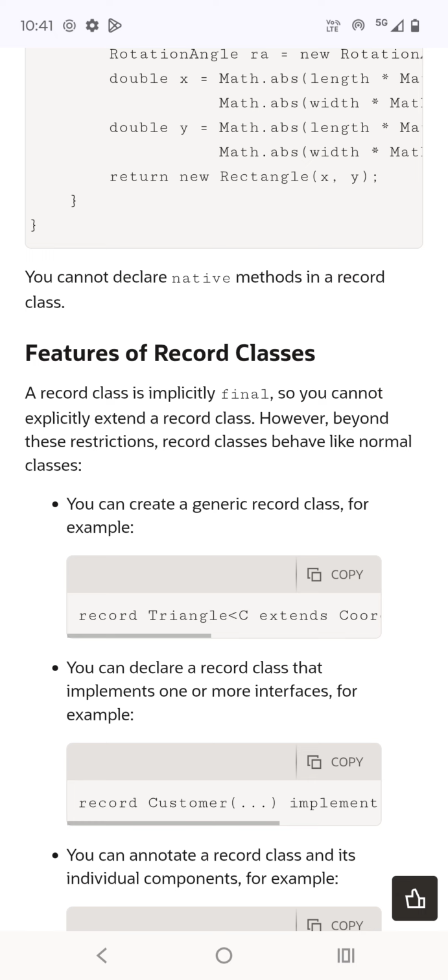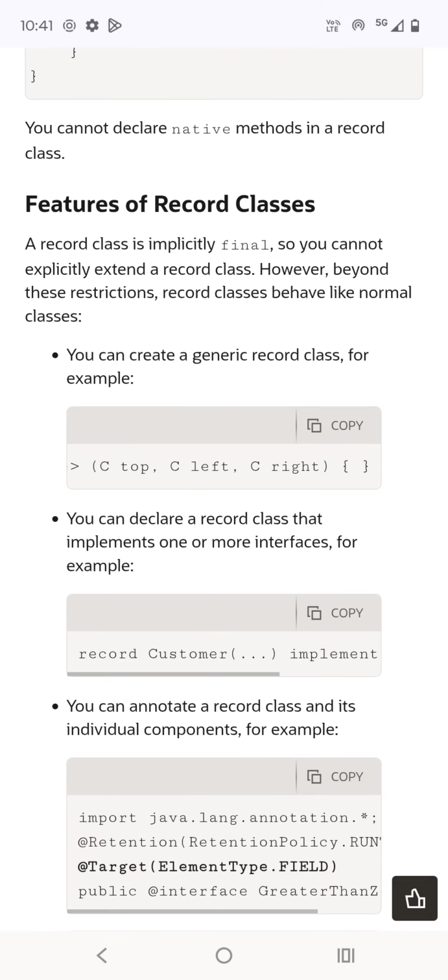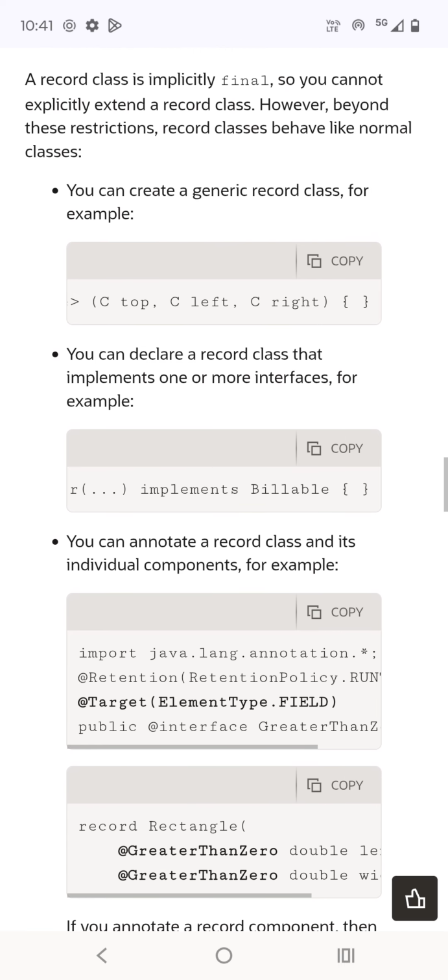Okay, these are as per the Java rules. However, beyond these restrictions, record classes behave like normal classes. You can create a generic record class. For example, we are creating a record class that declares it is extending a coordinate class, another class. And you can declare a record class that implements one or more interfaces. A record can implement one or more interfaces. It can extend some other classes.